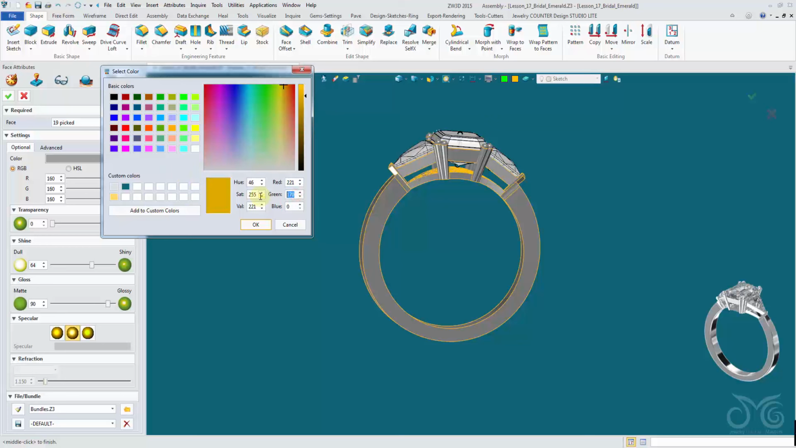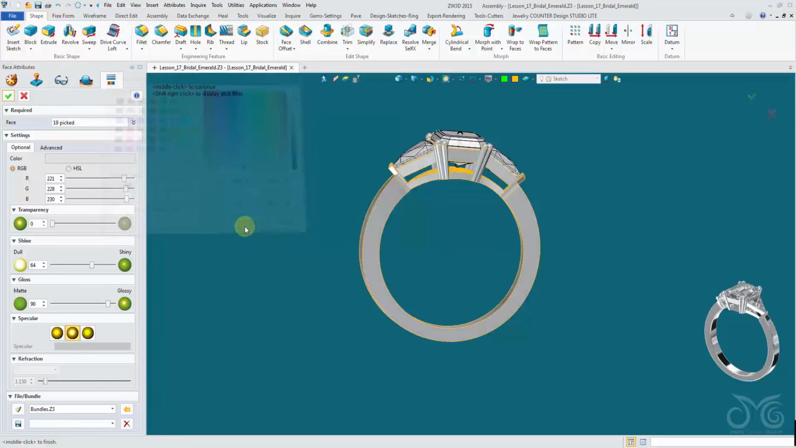221, 228, 230. Okay, and that's thereabouts white gold. You can come in and tweak it how you want. Shine, gloss.